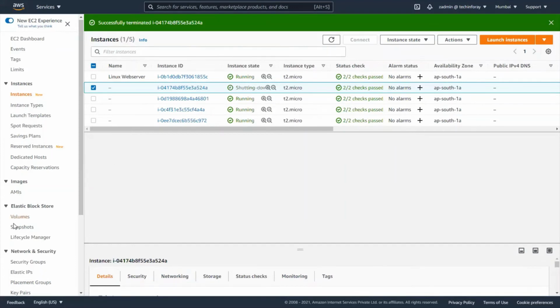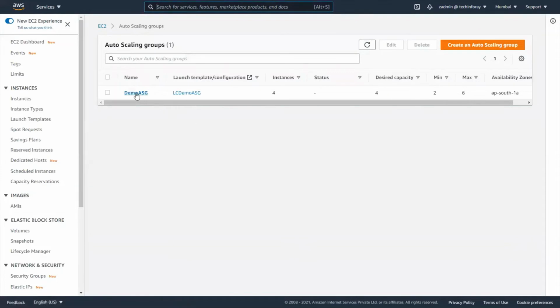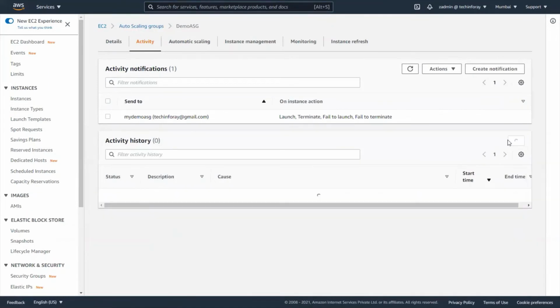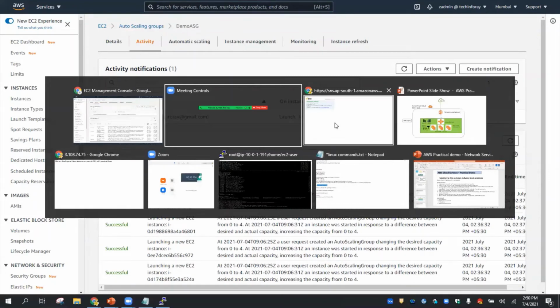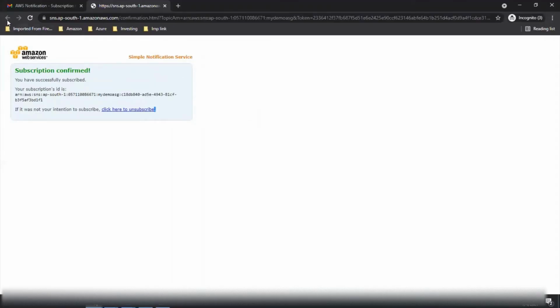Terminate. So if we go to auto scaling group, demo ASG activity, you will see the details over here once it is getting terminated. Refresh it. So let's see in our email if we get the notifications. So let's go back.